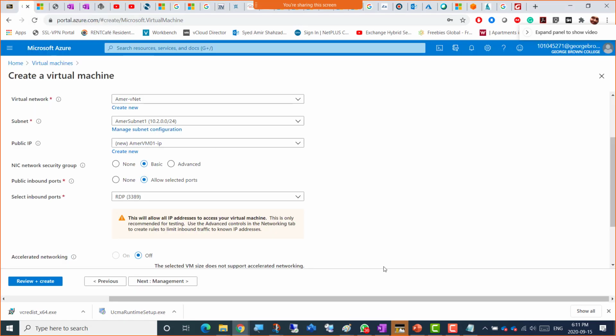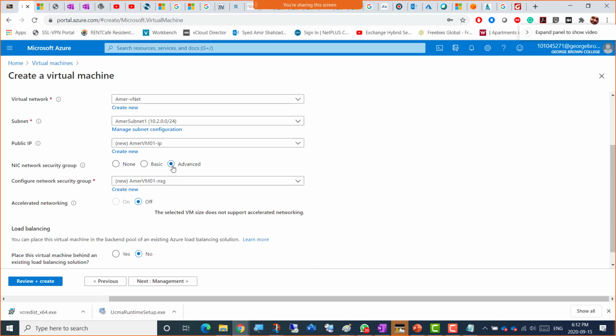Okay, so now what we need to do, guys, network security group, if you are dealing with more than one port, so it's not just RDP, we need to also enable ICMP. ICMP is for pinging, right? We need to ping and check if that other machine is communicating with our machine or not. So let's click this advanced here.